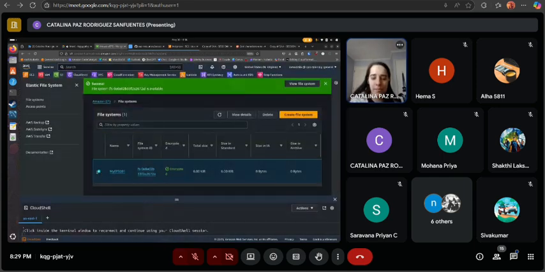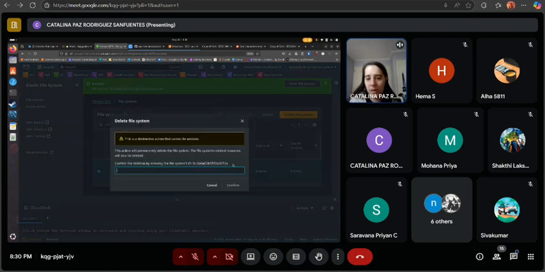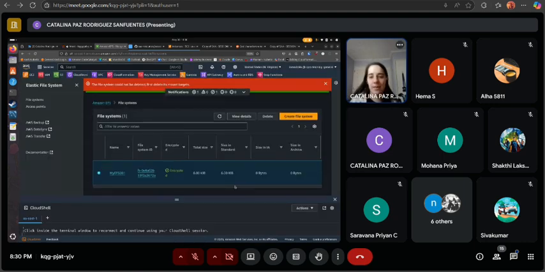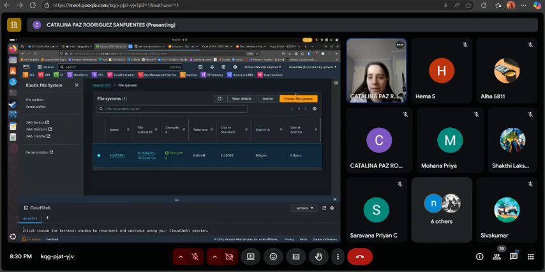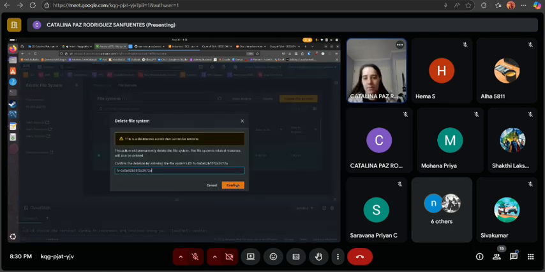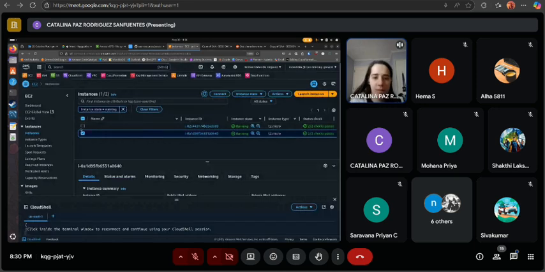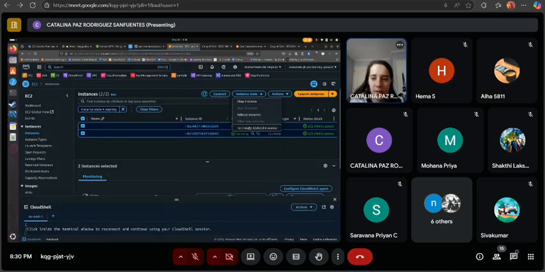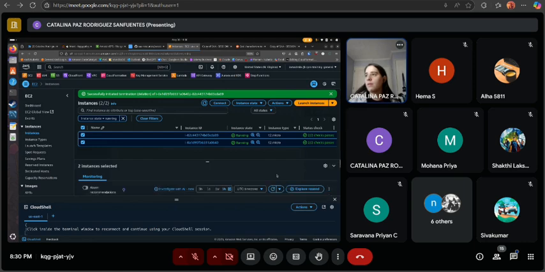And I will delete the file system. I don't know if I had to delete the file system first, because I want to make sure that I don't get billed by this. Okay, so it says the file system cannot be deleted. First, delete its mount targets. I can see if I can delete the instances first. So they are shutting down.